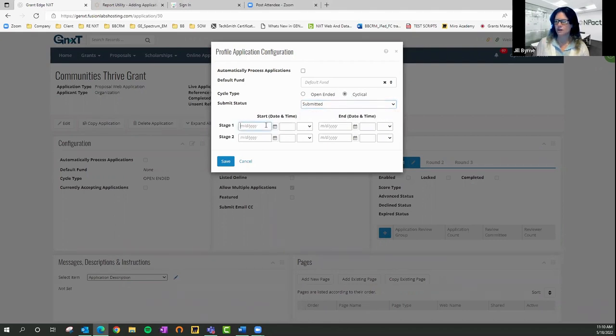So we know that ours is cyclical, so let's give it a little bit of a time frame. Let's say this one's open for the summer. So we'll open it up here. And then you can be even more granular and add beginning and end times. Oops, I just realized I was in the stage 2.